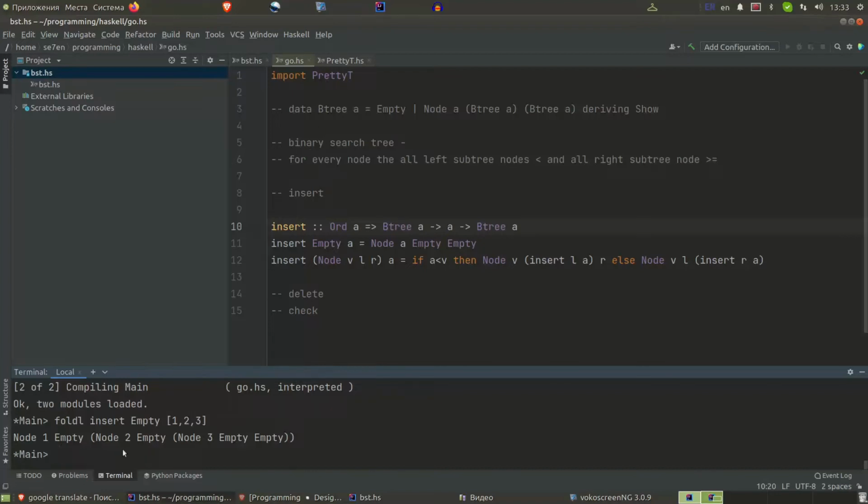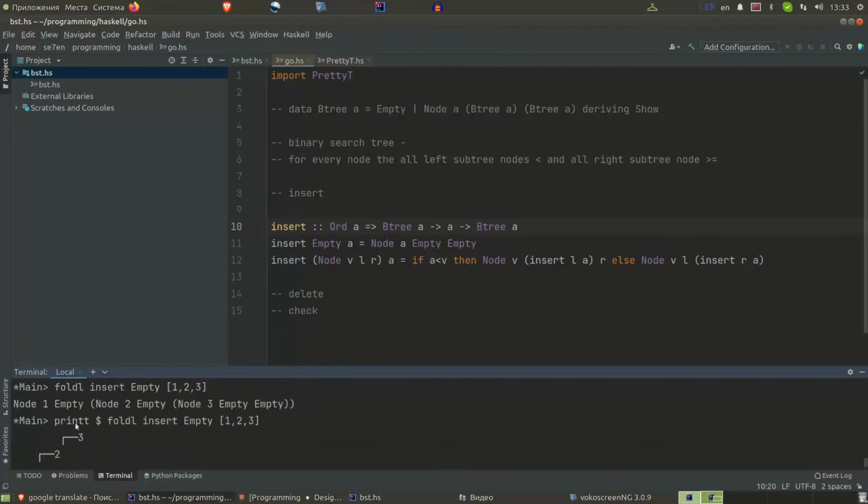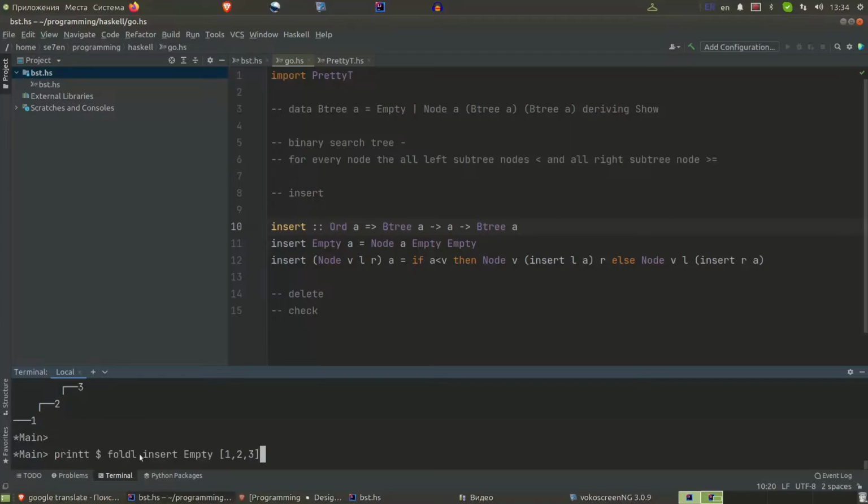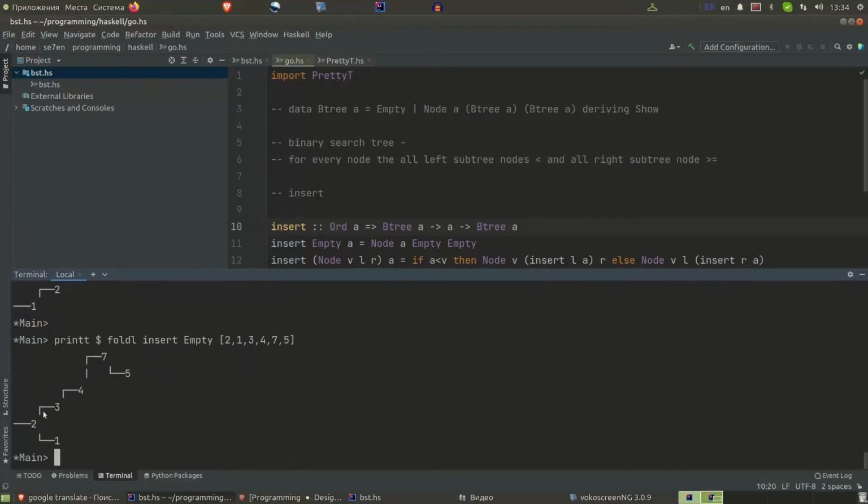Let's pretty print this tree to visualize this thing. So we have the print tree function, and we want to print this thing. Okay, and you can see this tree, and this is a binary search tree. You can see that every node on the right is greater than our observed node. So let's add some numbers here and see it again. Okay. You can see that here we also have a binary search tree. All our conditions are met for every node.